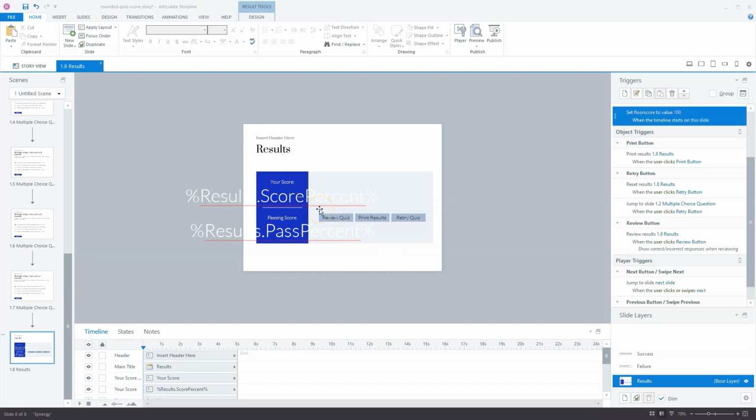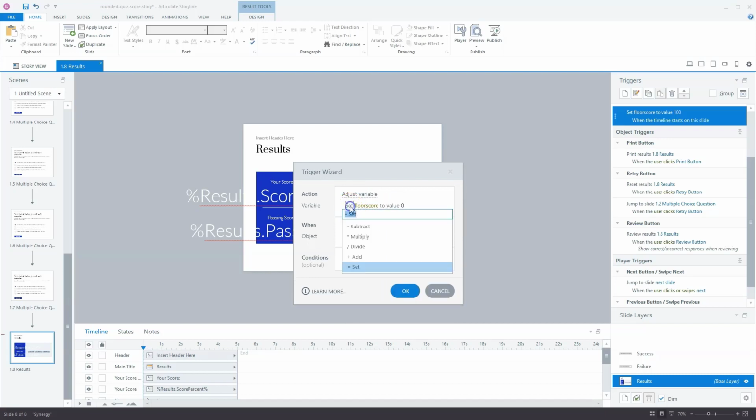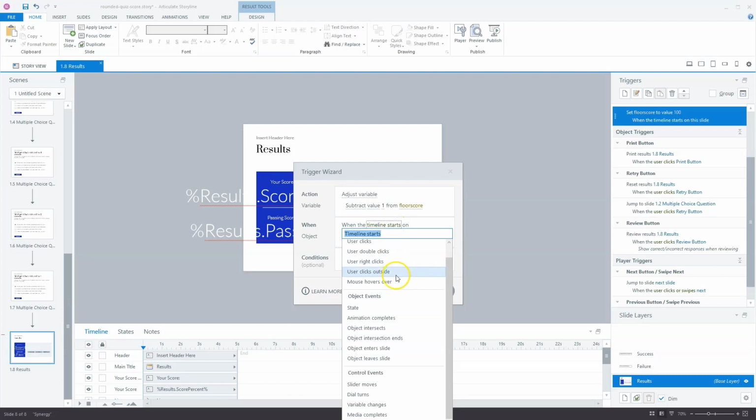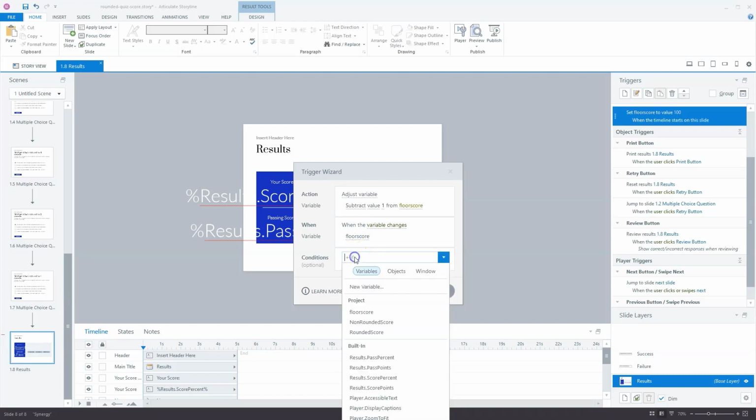The next step is to create another trigger where we subtract 1 from the floor score variable when this variable changes, just as long as the variable floor score is greater than the default Articulate Storyline score. So let's create this trigger. We adjust variable floor score, so the floor score variable, and we subtract 1 from floor score when the variable changes. Let me see where it is here. The variable changes and it will be floor score, and we also create a condition.